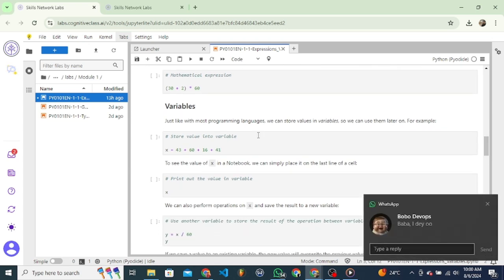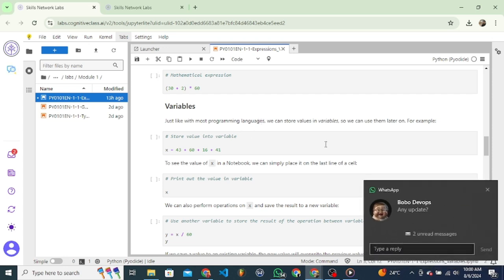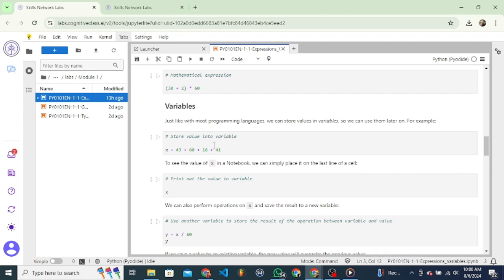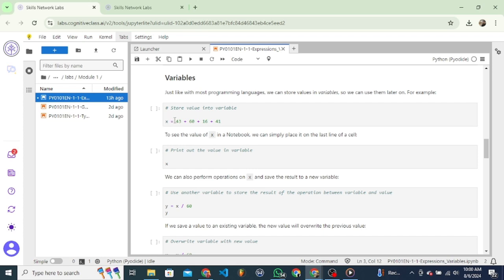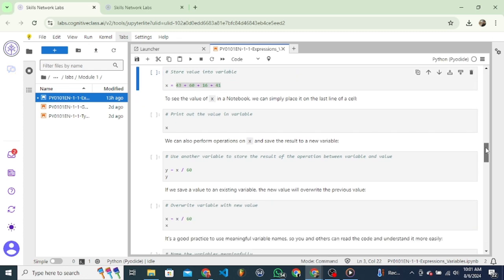Now we also have variables in Python. A variable is where you can store values. You can store your values in a variable, and then call them and use them later on. Let's say you have a variable x here, and you have an expression that you stored in the variable, and you know that this expression produces a value. If you add all these numbers together, you're going to get a value, right? So you're storing that in this variable x, right?